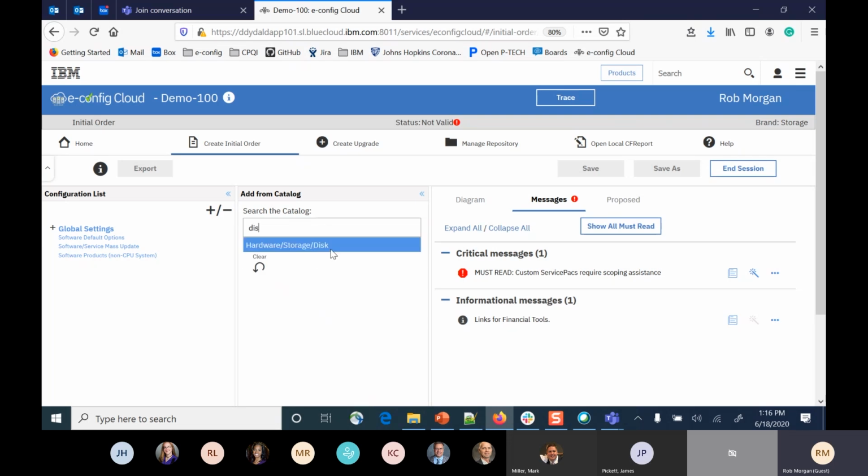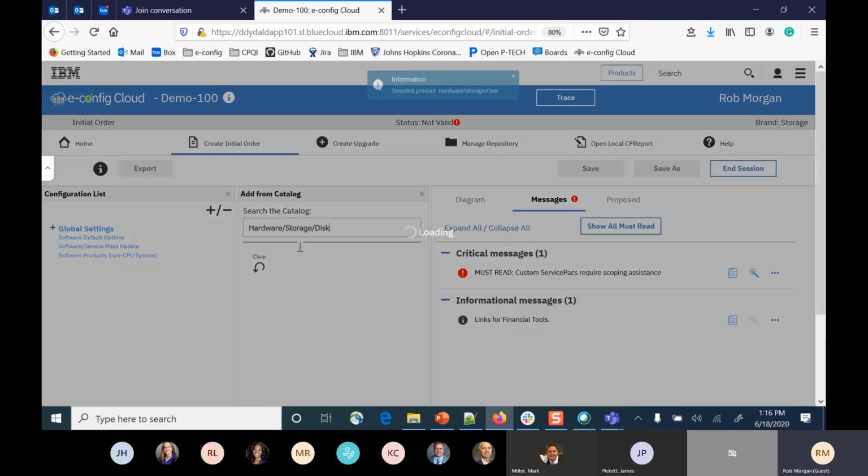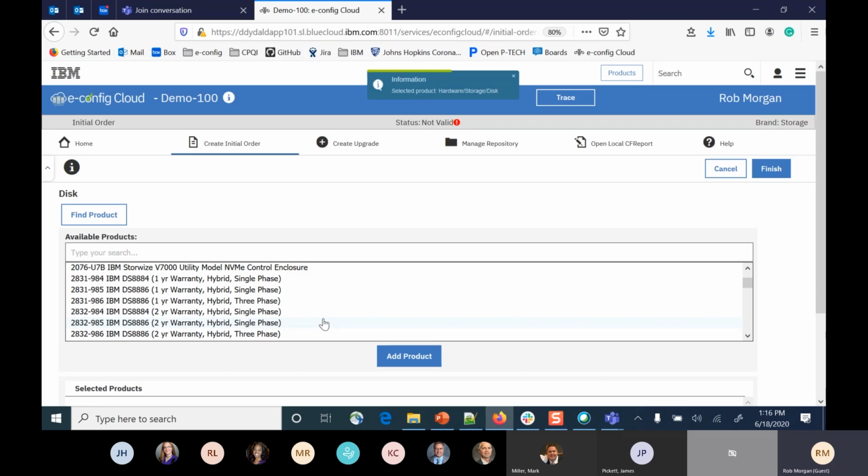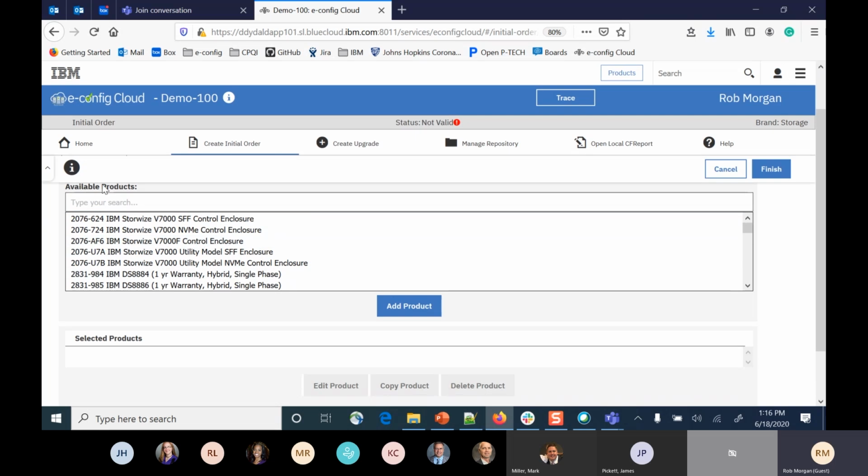So let's say that I want to do a disk product. I can type just in here and it'll find all the things that have that string in it. We happen to have one disk category, so I'm going to select it. And now it's going to bring up my primary wizard here in the storage brand where I can pick the storage product that I want to use.